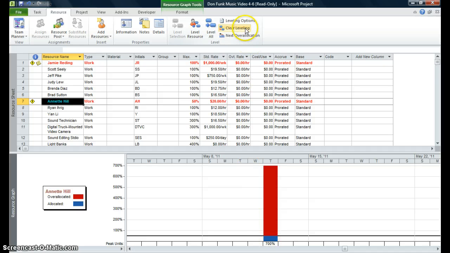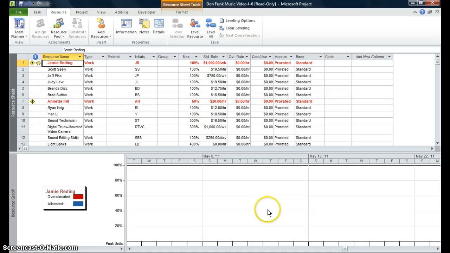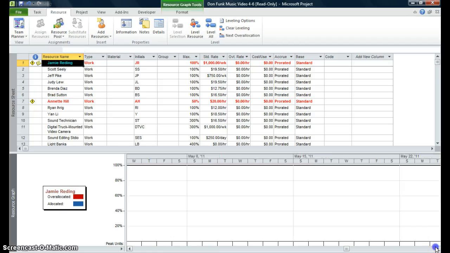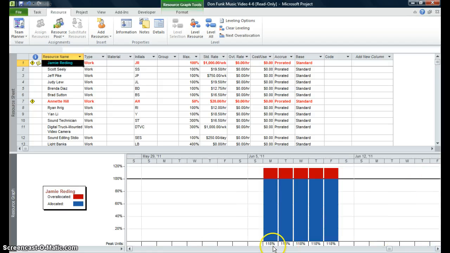So if Project is not able to reschedule this particular person and make sure that he or she is not over allocated, excuse me, then what you need to do is put more resources on that task. Okay, for that particular task. Same thing with this particular person. This person is over allocated, and here we see that they're working at 118%.